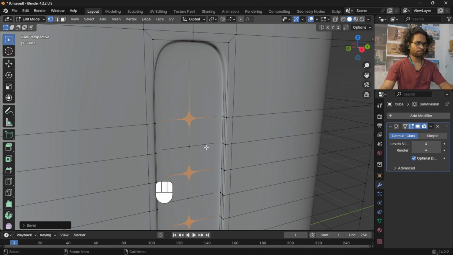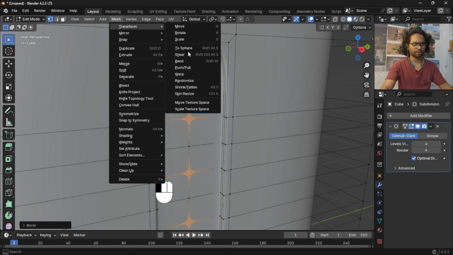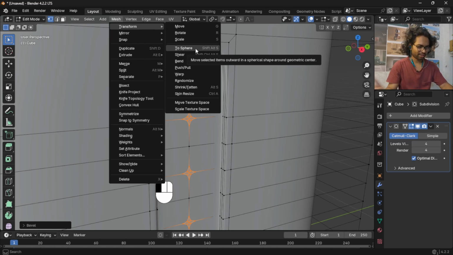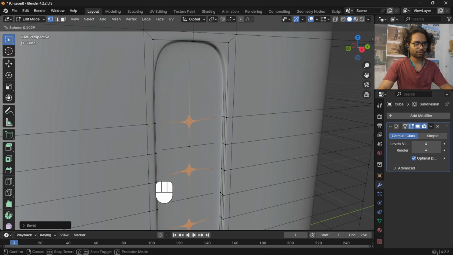I have to make it spherical because this is not a sphere. I need LEDs here, so I can press Control Shift S. I think Control Shift S or Alt Shift S. I think Alt Shift S, mass transformation, transform and to sphere. Shift Alt S. Okay, Shift Alt S or Alt Shift S. Same thing. Click on the to sphere.